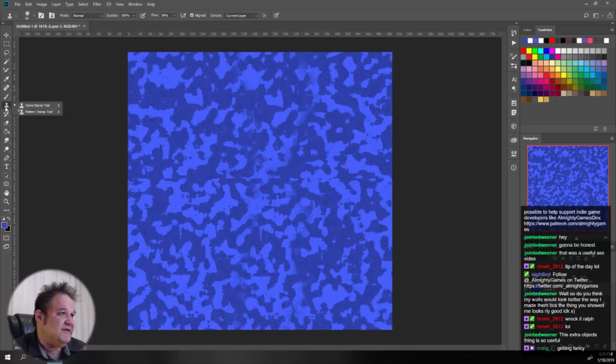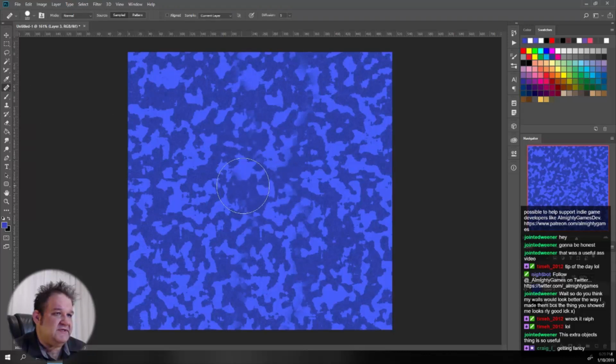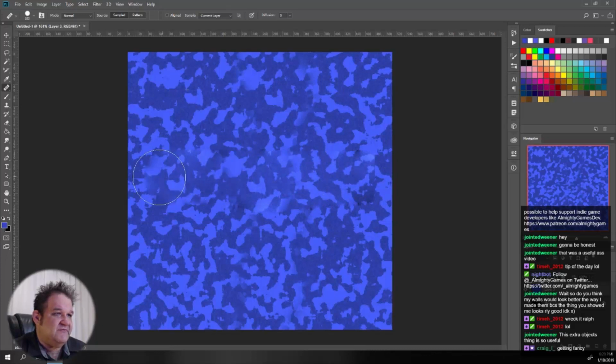If you hold in on your mouse here, you can do a pattern stamp. Or actually, there's another tool too. Let me think about this. Right here, what is this called? The healing brush. This is another good one right here. So the healing brush tool, I could just go straight over it like that.